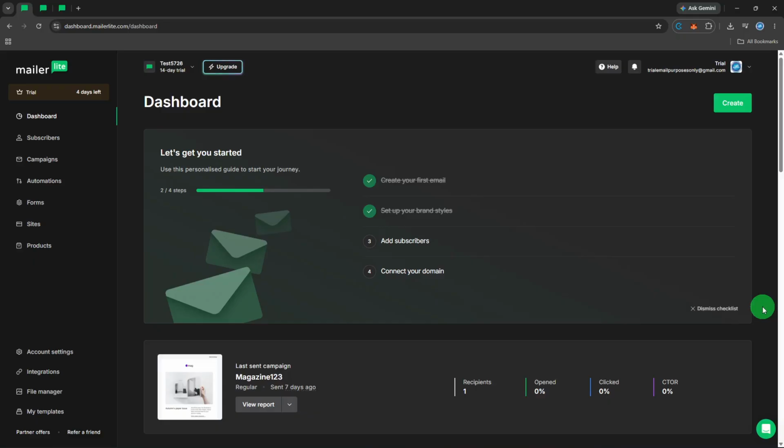Before we dive in, it's worth knowing why field order actually matters. The sequence of fields on a form shapes how a visitor experiences it. Putting the most important or least intimidating fields first, like a first name or email address, lowers the barrier to entry and keeps completion rates high. MailerLite makes reordering incredibly simple with a drag-and-drop editor, so there's no code involved whatsoever.